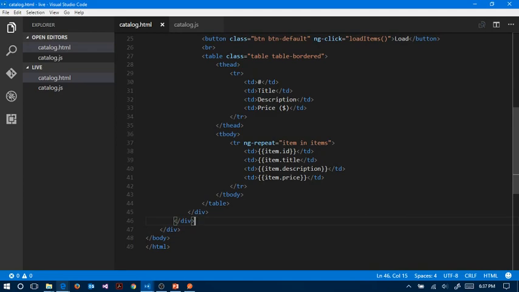And now if you go to your browser and refresh the page, is everyone good? Yes. Thanks.